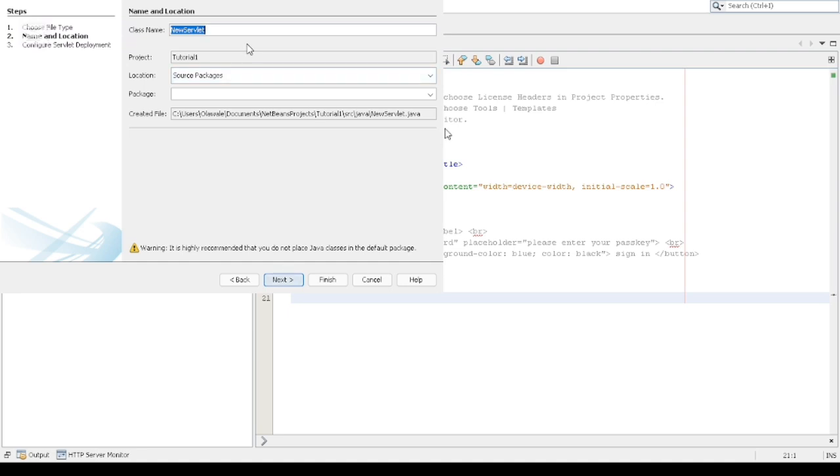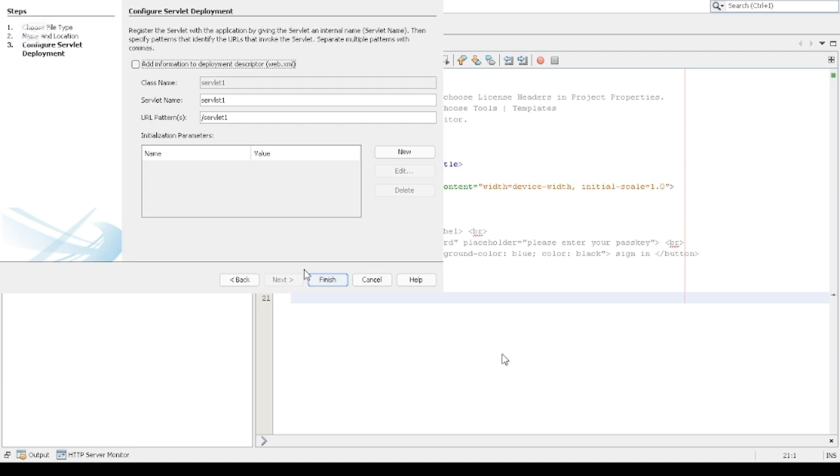Now here I will give it a class name that suits what I'm doing. Let me say tutorial. I've given it tutorial as a project name. Let's say for a simple name, let's say servlet 1. Now we are good to go. Let me copy this so that it won't give me issues. Then next, I think we are done here.